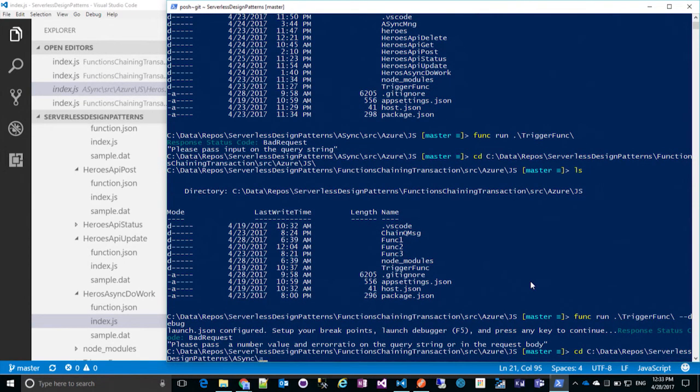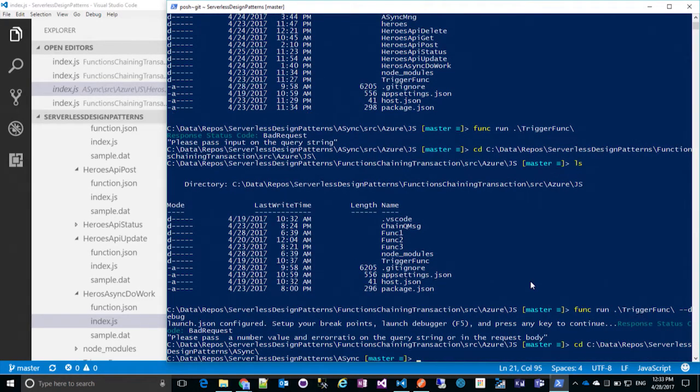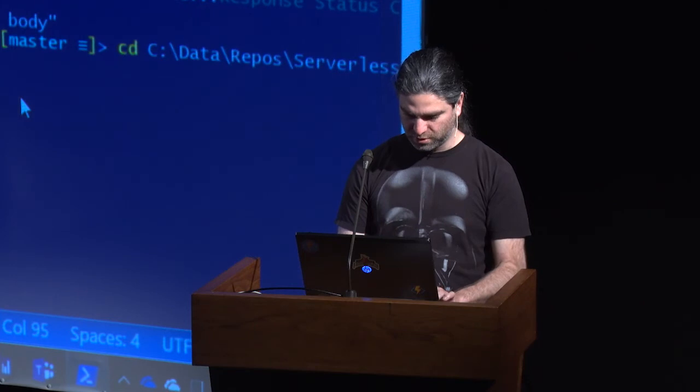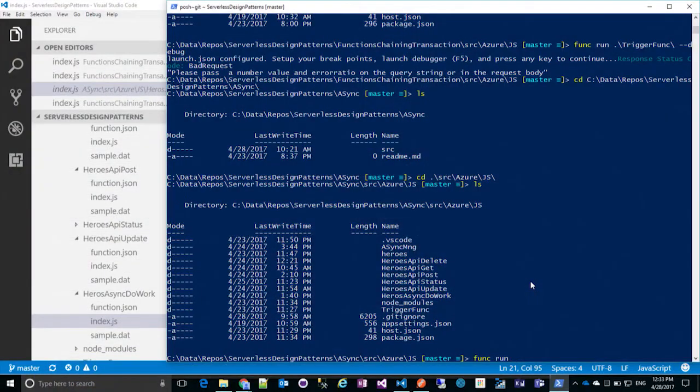Serverless, async, open source, Azure, JS. Okay. Func run. What do you want to run? Let's do heroes. Let's try trigger. Doesn't matter. We don't need to debug this one, so we'll just run it.